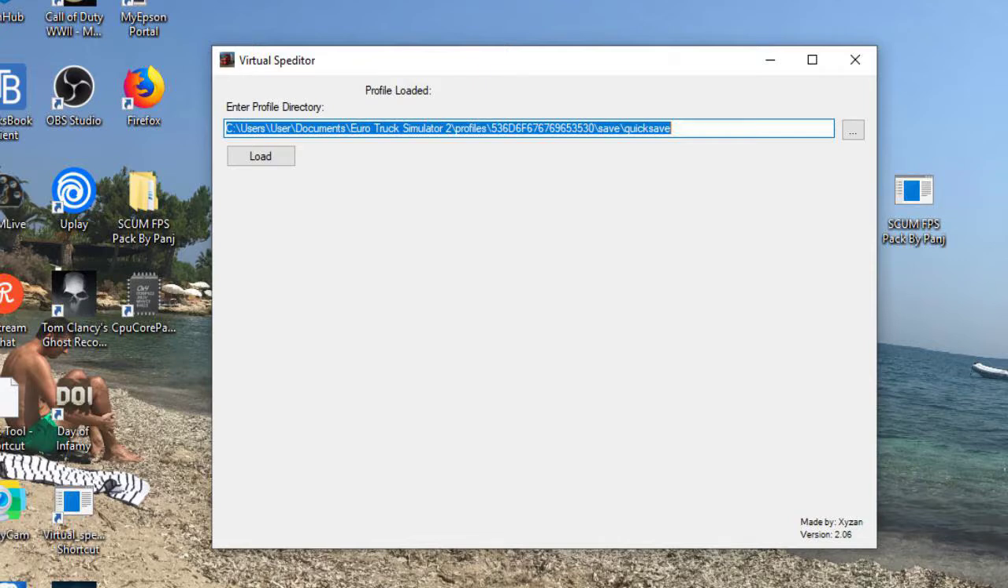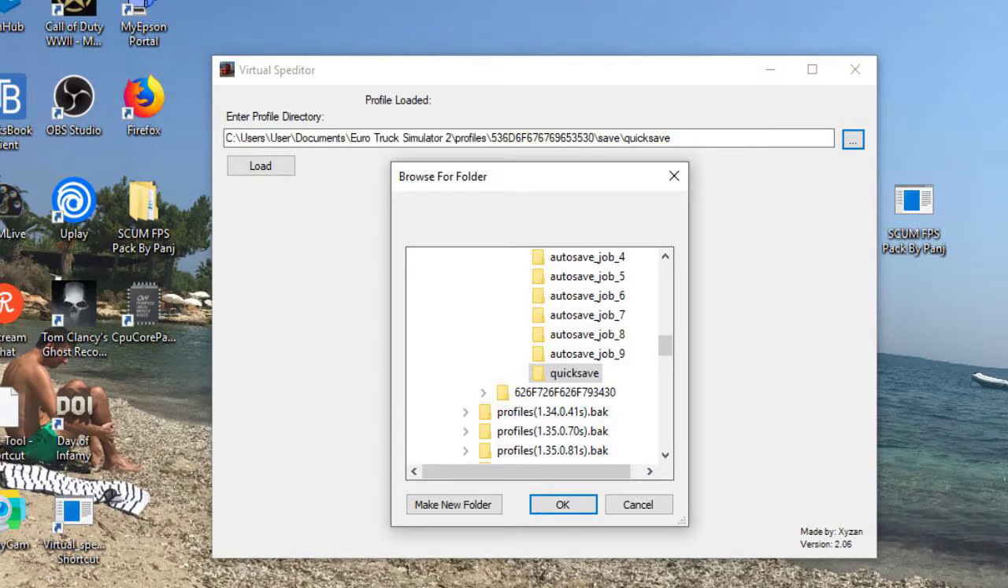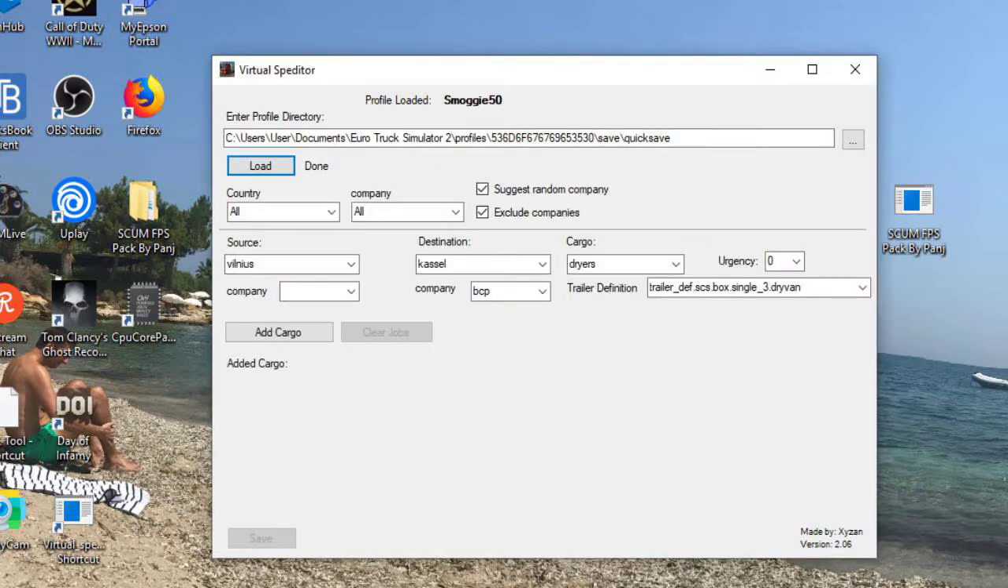So from here you can see it's looking for your profile save and your quick save. So what we need to do, the 3 dots on the side is what we need. So what you need, click the 3 dots on the side, find the profile that you're using. If you've got 1 or 2, obviously it depends on how many profiles you got, you might have to search through them. We'll find the one that has quick saving, click OK. Once you've clicked OK, what you need to do then is click load.